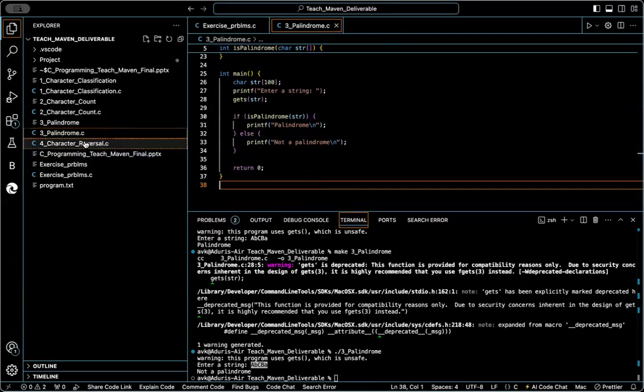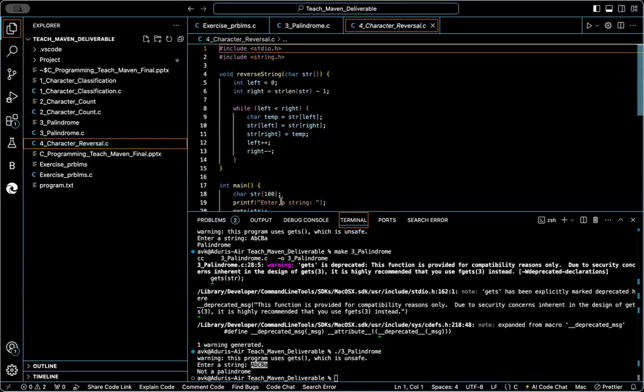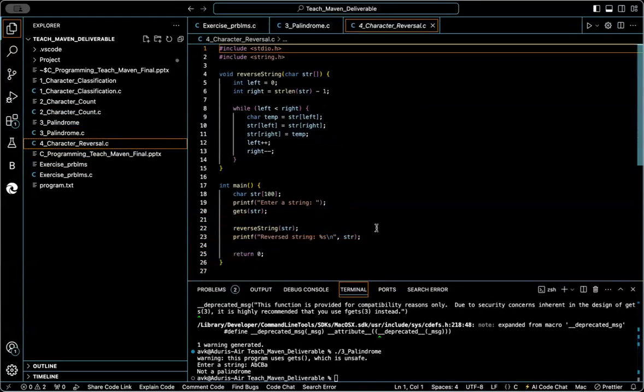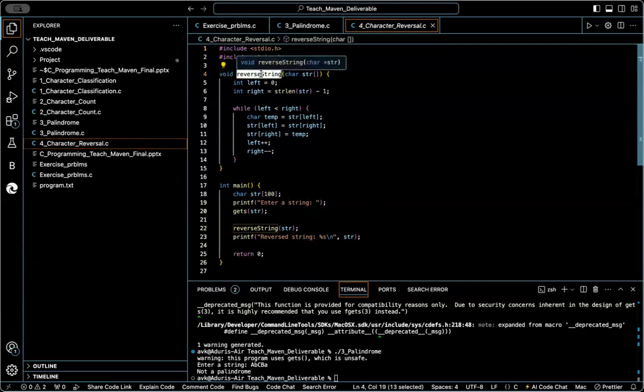Moving to the next one, character reversal. How can we switch the characters from left to right, right to left, changing them one by one? Include stdio.h and string.h. We'll take the function reverseString, and it's a void function, which means it won't have any return value. In this, we are considering an argument that needs to be passed to the function. The data type of the argument is char, and it's a string array. The size is not defined; the user decides the size while passing it.